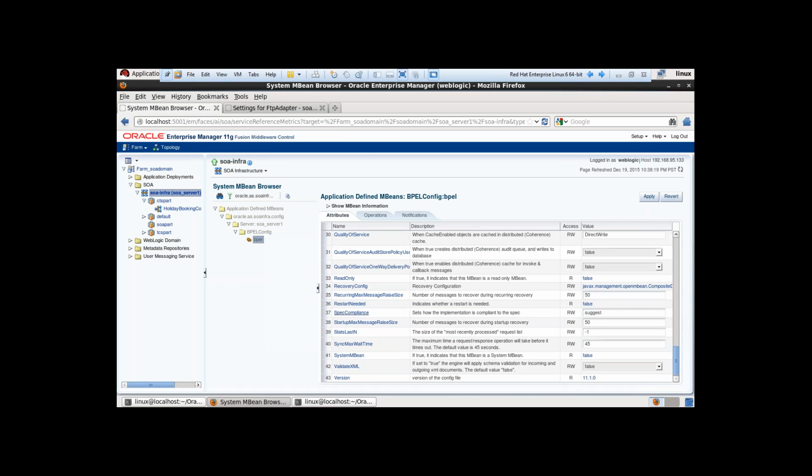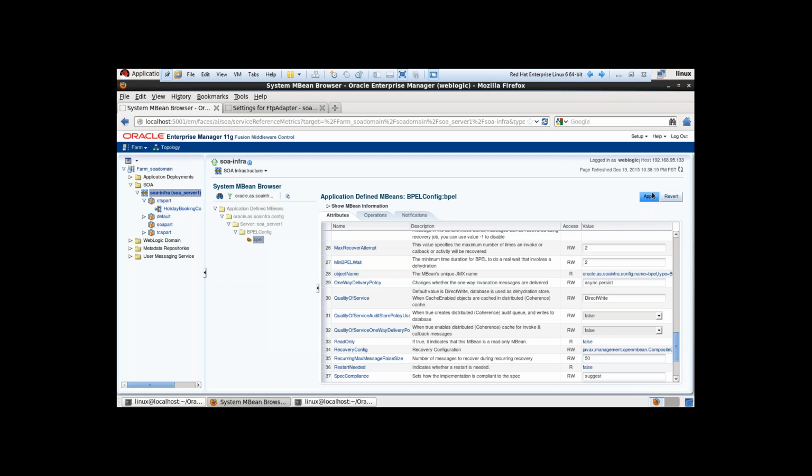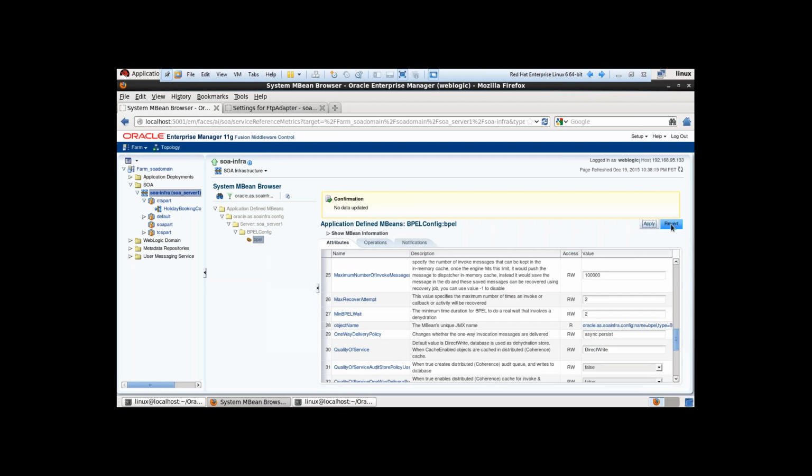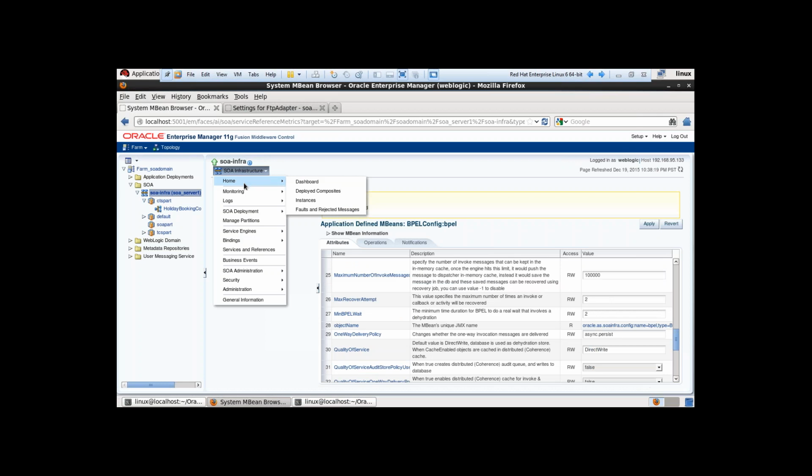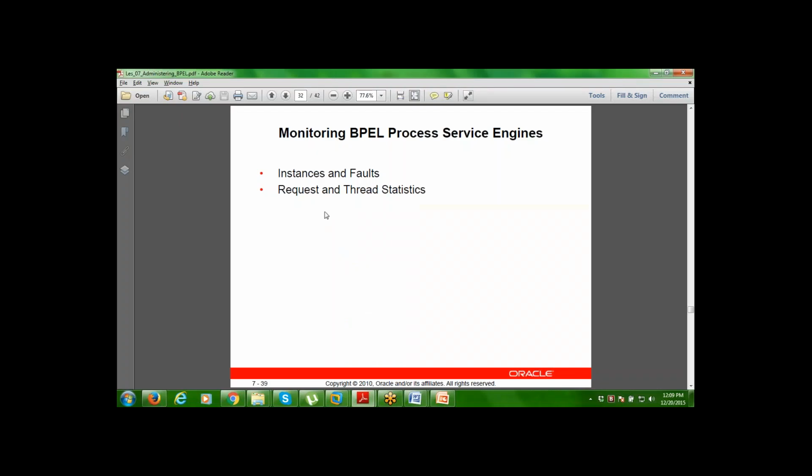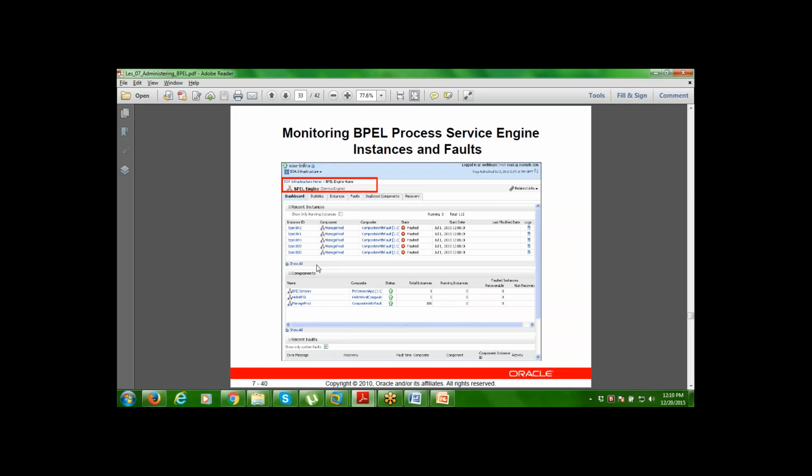So go to read only and recovery config, and you will get all these read write properties. You can change them. In this way you can configure, and after that you can click on the apply button. This is how you configure the BPEL level properties. Then, how can you monitor all the faults as well as the thread statistics?